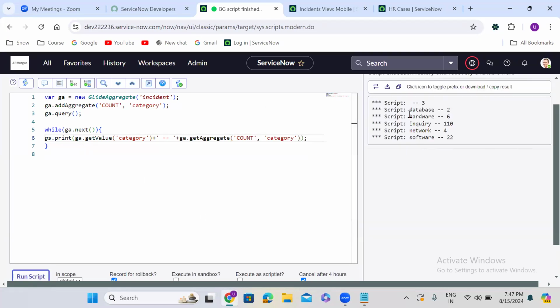You can see in the database there are 2 records. In the hardware category there are 6 records. In the inquiry category there are 110 records. In the network category there are 4 records. In the software category there are 22 records. In each category, if you want to get the count of records, you have to mention the field name after the count. You got the point or not?